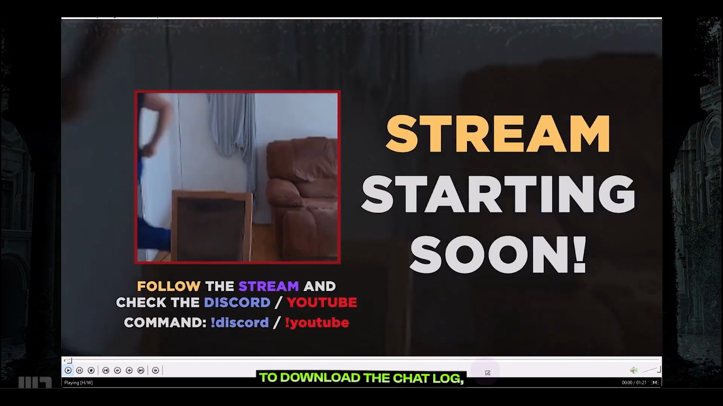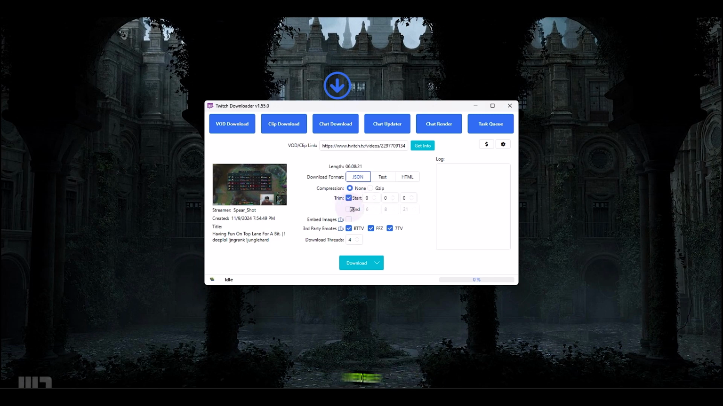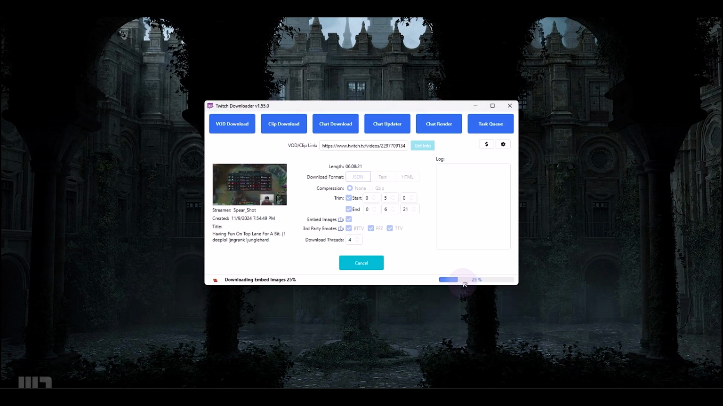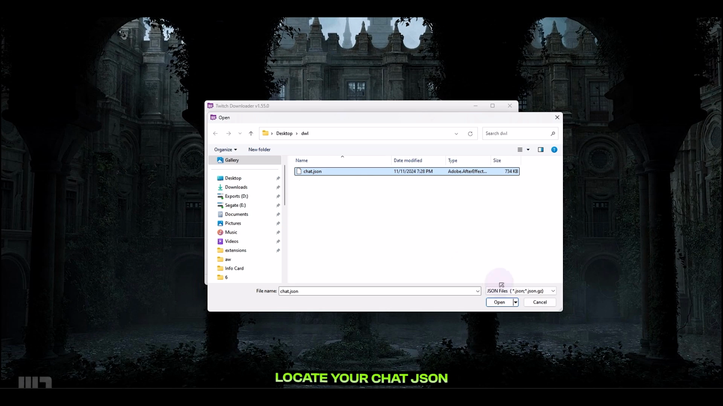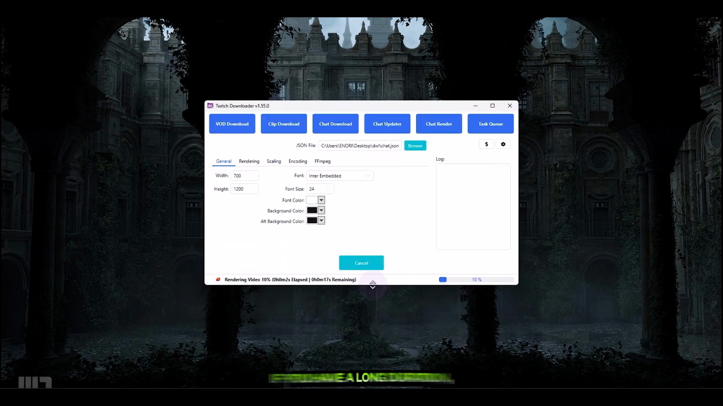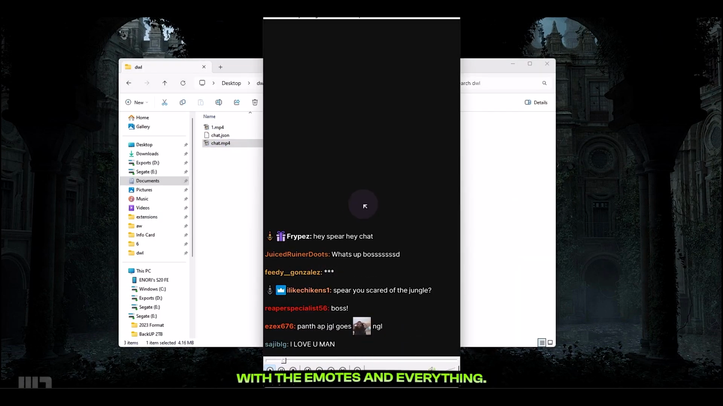To download the chat log, go to this window and place the same stream link, then click on Get Info. Enter the same timing as we did earlier, and click the download button. The last step we're going to do is to render the downloaded chat from the Render tab. Locate your chat.json file and click on Render. If you have a long duration, the render will take more time, so be careful with the timing. And here is the result, our chat with the emotes and everything.